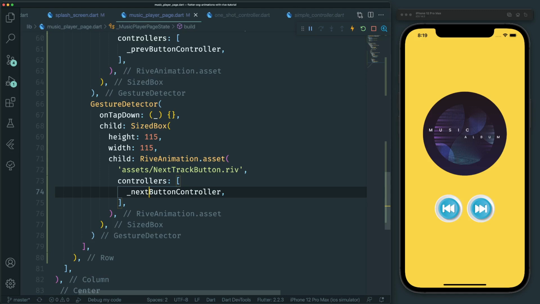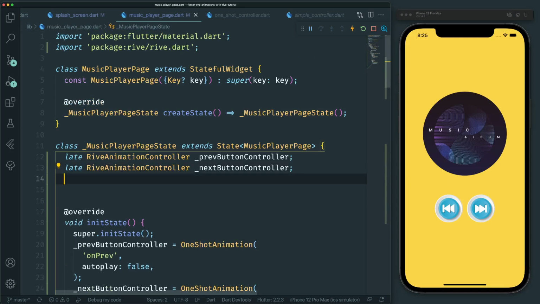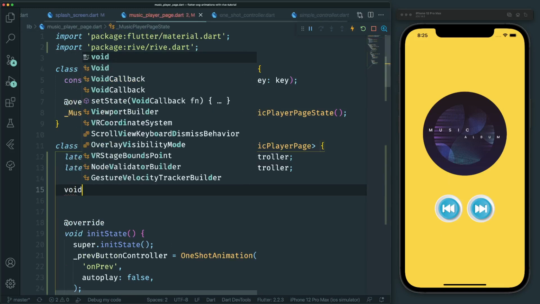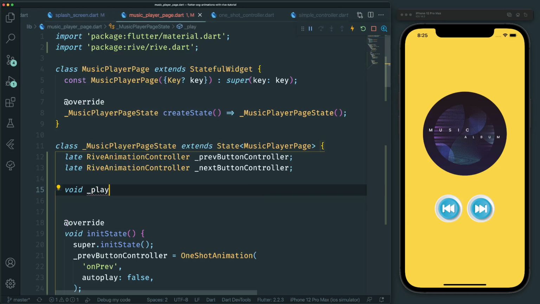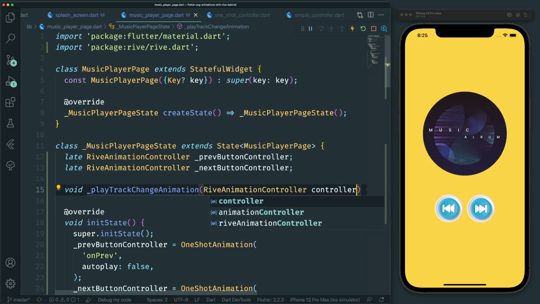Now we have almost everything set up. We just want to be able to display the animation when the gesture detector is tapped. So let's define a separate function for that. So let's head up to where we define our variables, and then below them we can add our function. So it's going to return void, and we're going to call it playTrackChangeAnimation. We're going to use one function for both buttons. So we're going to need to pass in the controller which we want to work with. So we're going to say RiveAnimationController, and we're going to call this parameter controller.